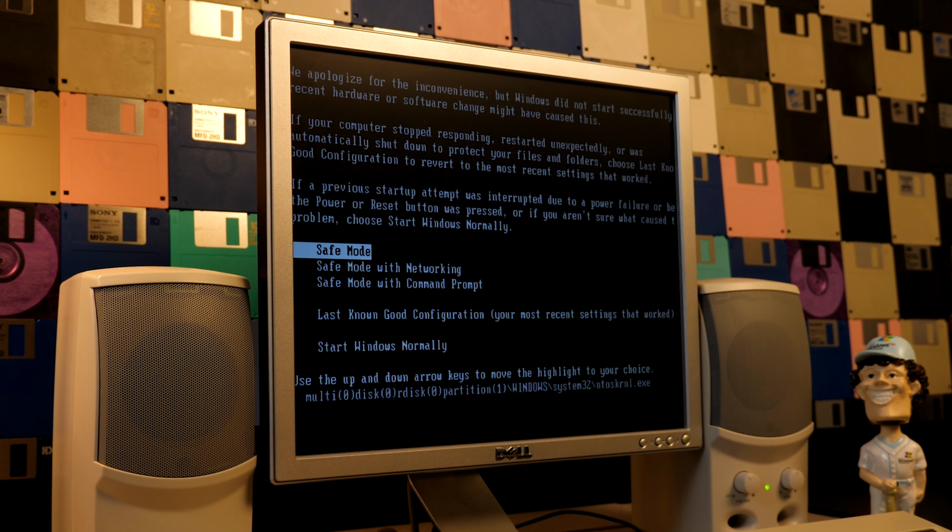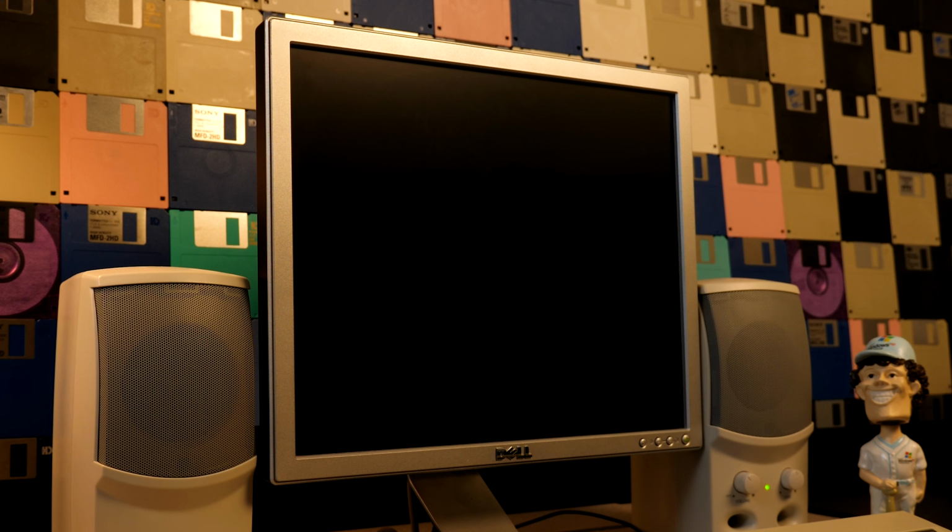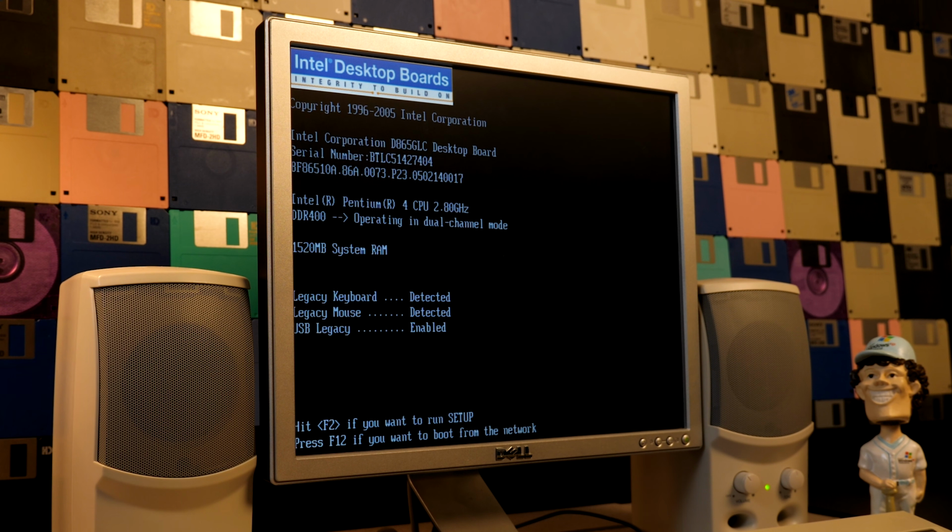And yeah, we can try safe mode again. It's probably going to do the same thing where it doesn't load all the files and it just restarts. So, okay, great. Let's boot back off of Hiren's.